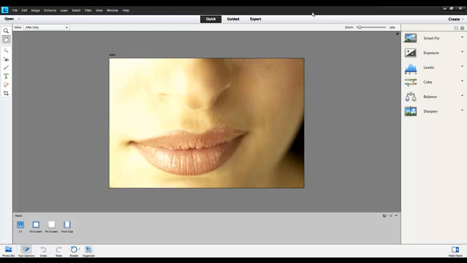Well, what we're looking at here is Elements 11. And as you can see, if you've got Elements 10, Elements 9, so on, they've really streamlined things here. I mean, it's very clean, very crisp. You have your toolbar over here on the left-hand side. You have just a very minimal amount of selections over here on the right, adjustments.